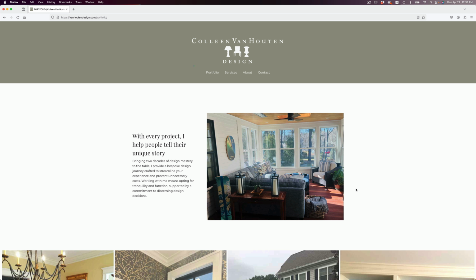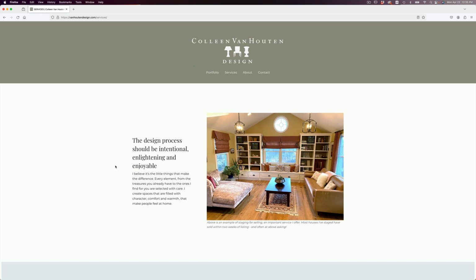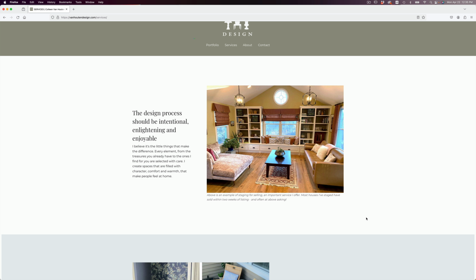Here we are at Colleen's services page. Again, very similar layout, you know, like to be consistent. She did want me to mention that this picture is an example of staging for selling. And she told me something really amazing, that a lot of the houses that she's staged have sold within 2 weeks of listing, even in this very difficult real estate market.